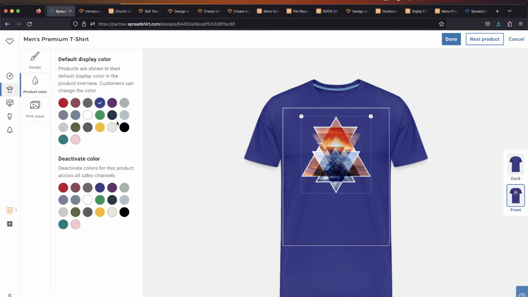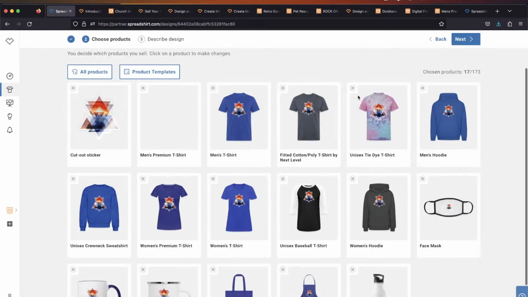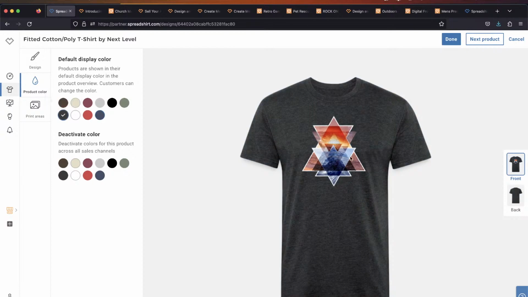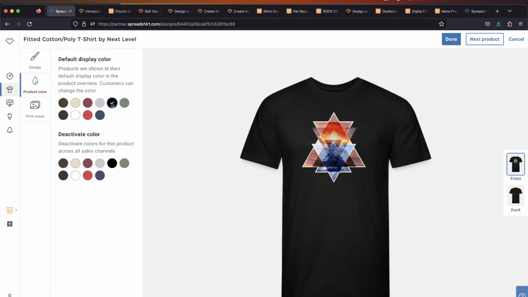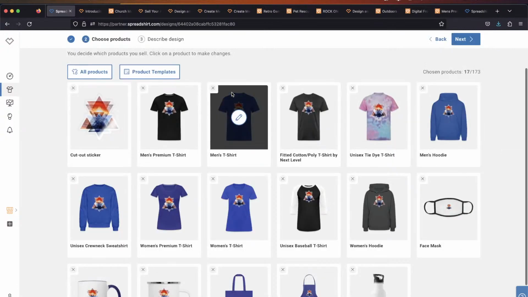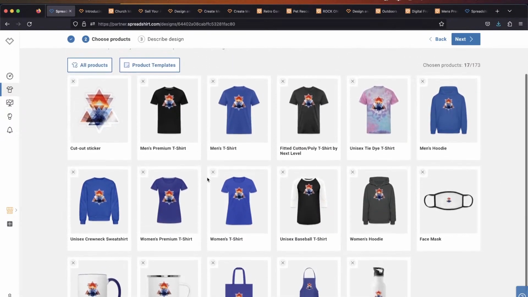And let's add it to, I think it's a really good one for like a black t-shirt. We can either try, let's try the fitted cotton poly shirt here because it has some cool colors as well. Got like a heather black, which I think would look good on it too. And we even have stickers that we can make of it, which would be pretty cool looking stickers as well. You can see how it auto populates too, so it automatically creates products for me.